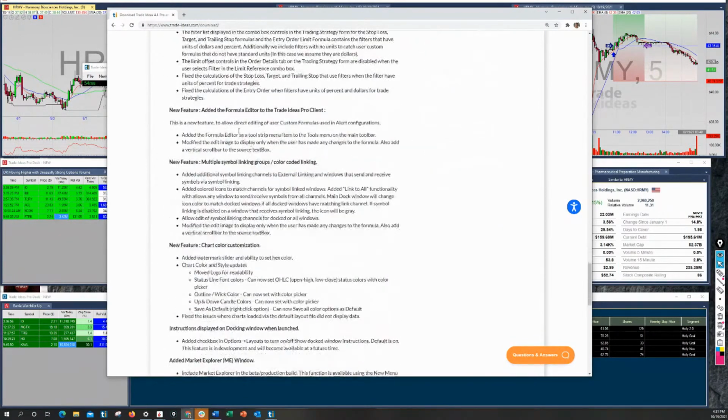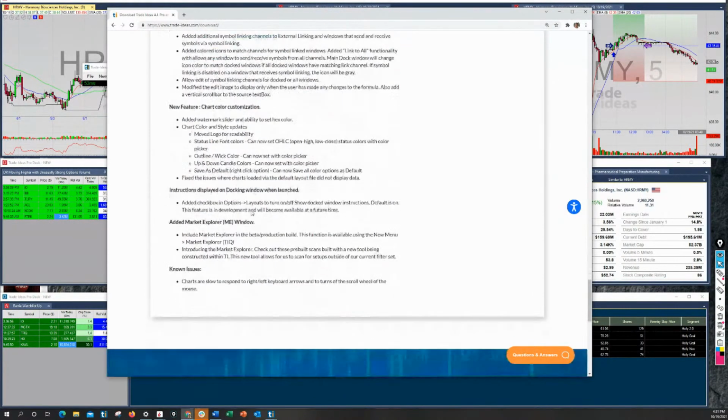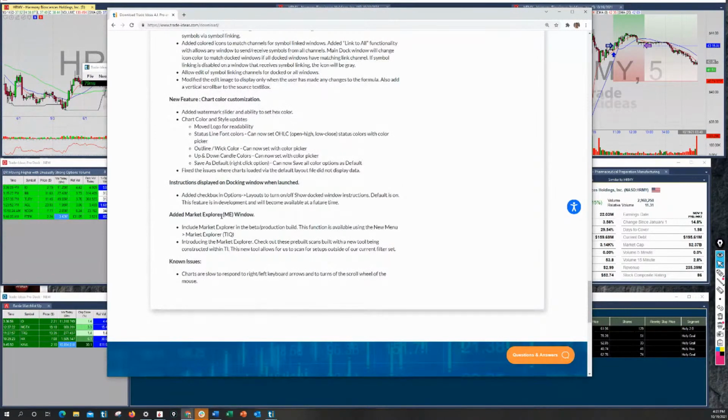We've also added all these features with the formula editor, making it more convenient and easier for everybody to get to. We've added colorizations to the charts that were different than before. We've added linking, group linking, okay? We have added our Market Explorer. This is an incredible tool, all right? We have now given you the option for the TI alert algorithm, okay? TI strength alerts algorithm. You have that.